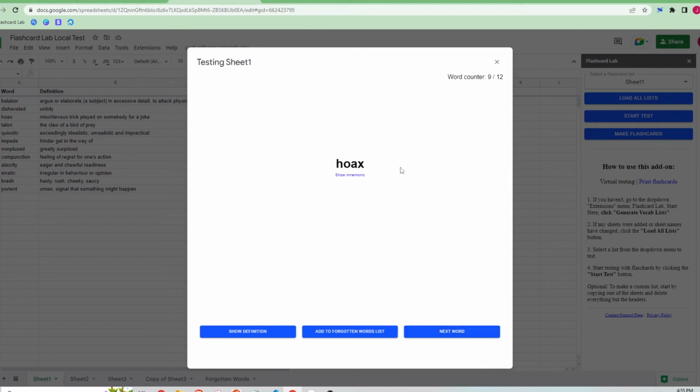All right, so this definition has the mnemonic. I can click show mnemonic for a hint. And this mnemonic was manually added by me. Obviously mnemonics are going to be different for everybody, but also if I click show definition for this word, it'll also have the synonym in order to make these connections between words.